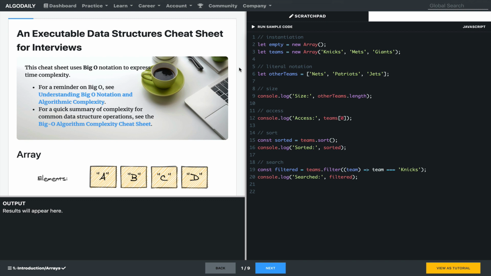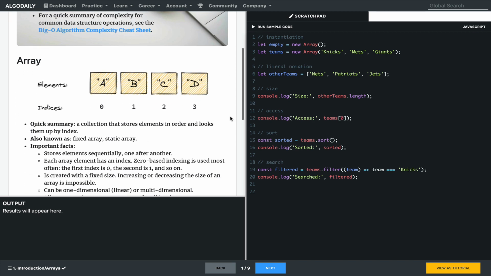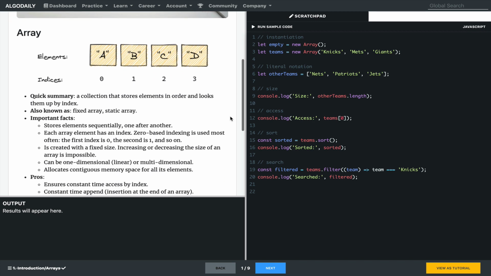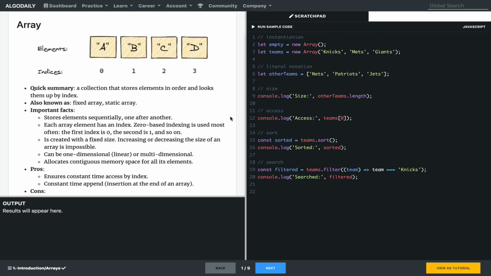So what we're going to do is go through each of the 9 most important data structures for technical interviews, and I'm going to do this using the Algo Daily interactive platform. The goal of this is to get you more familiar with the building blocks of a lot of the algorithmic solutions that you're going to solve and encounter during the course, and help you prepare for technical interviews by getting you familiar with these data structures.